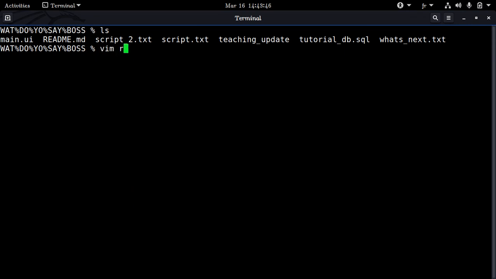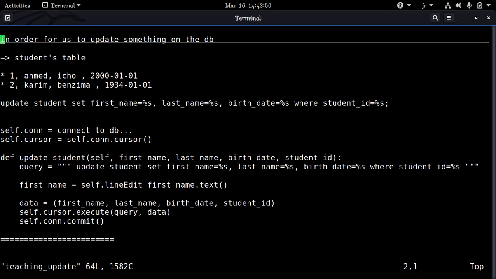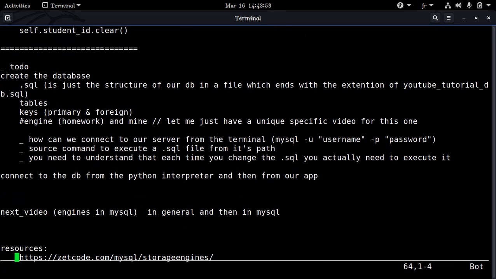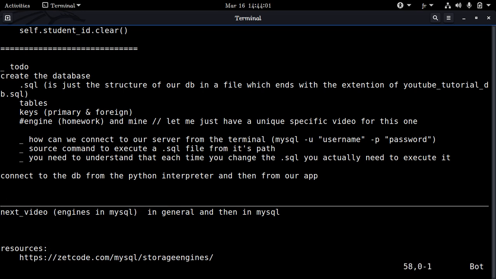We still need to check in with these files to know what we have here. Here we have learned about the updates. Here we have given you a source to look for that engine stuff. Connect to the DB from the Python interpreter and from our app. Yeah, that's a go.